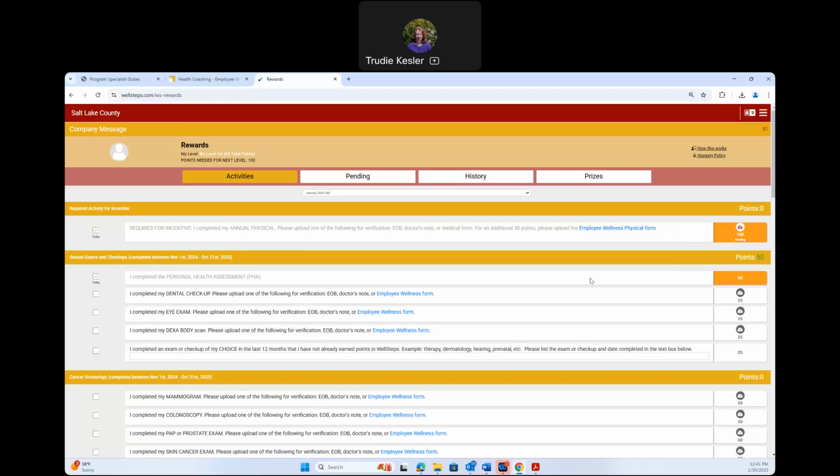You will also see your points that have automatically uploaded for your physical health assessment. So once you complete your physical health assessment, you'll see the 50 points listed here. That's another way to know that it's been completed. If you have any problems completing your physical health assessment, sometimes you'll miss one question, you're not sure what that was, please reach out to us.